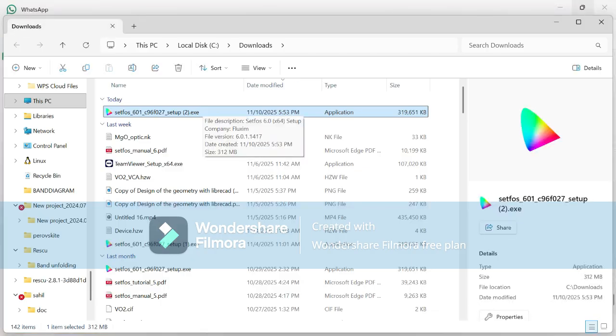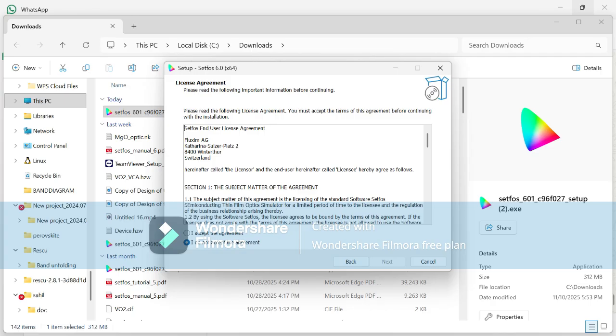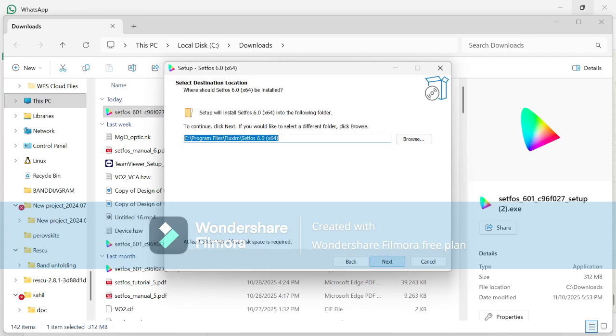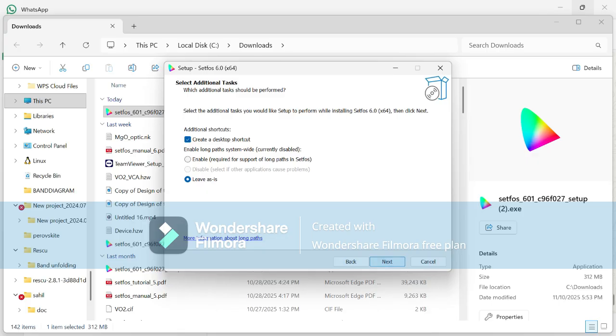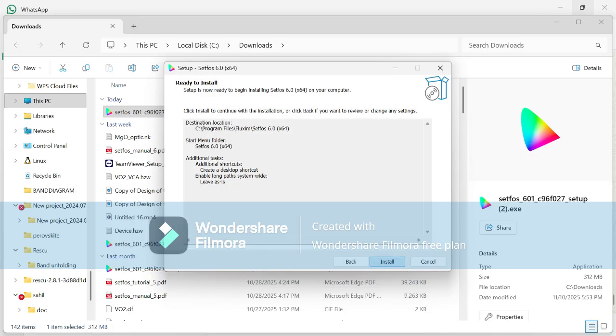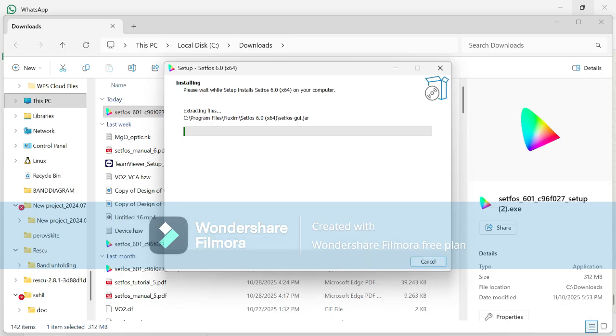After this, with the setup file, you need to double click on it and click on next. I accept this agreement and click on next, and there is a path where you can set it, so it totally depends on you, and click on next. After the next, if you want to create a desktop shortcut, you can use it, and otherwise you can click on next, and then you can click on install.